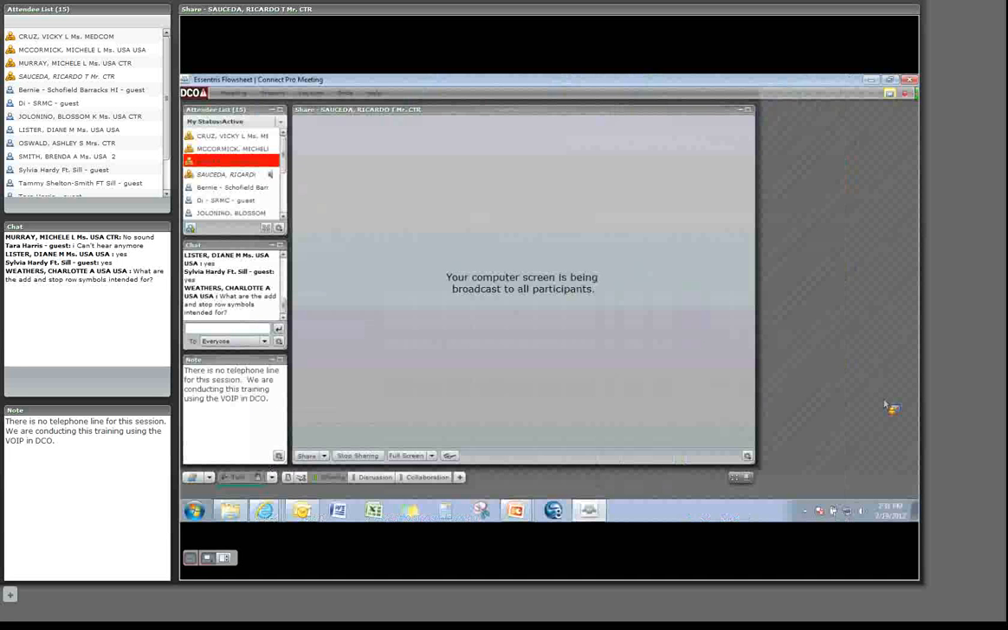At this time, are there any questions? Oh, I got one. What are the add and stop row symbols? The add and stop row symbols are for starting rows within the sheet. I didn't have any screenshots for it at this time, but if you go to your quick reference guide for Essentris, it shows you some screenshots in there. And that's exactly what it's for. I hope that answers your question.